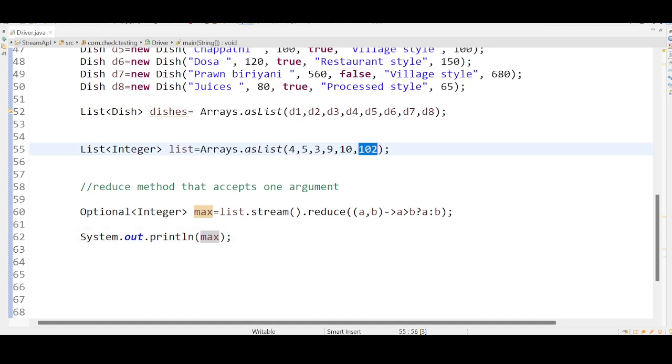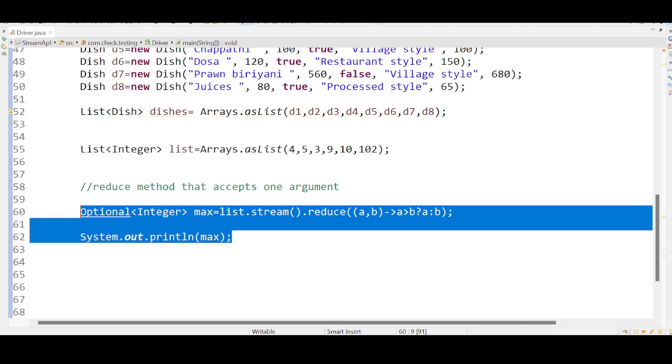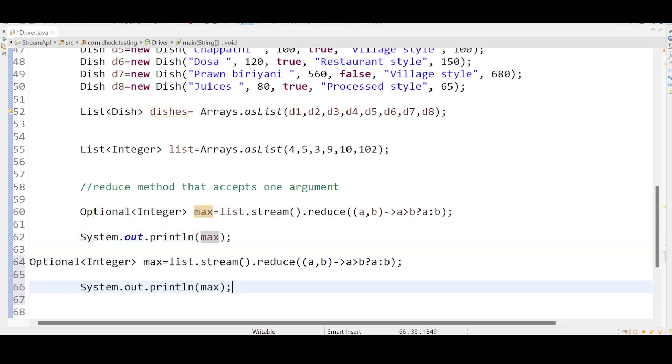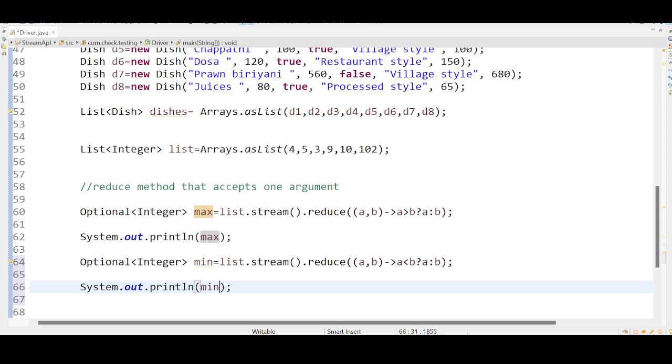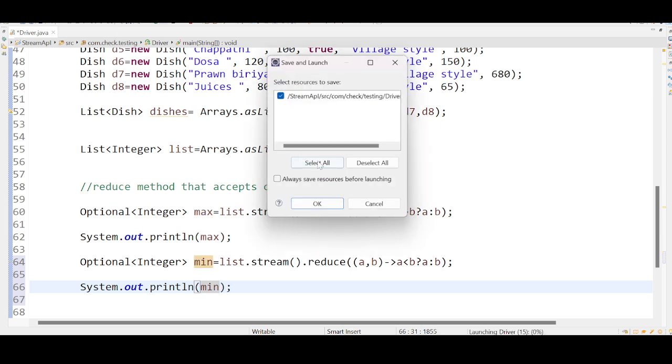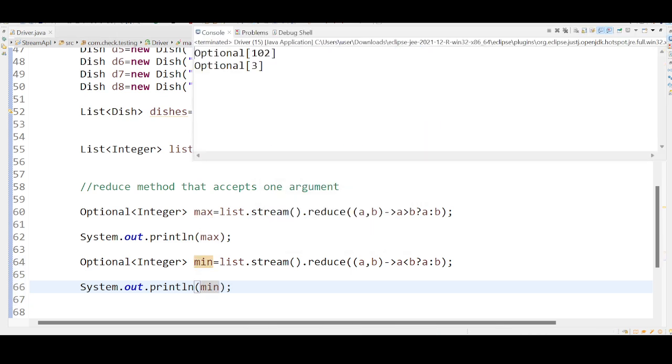I want to find the minimum. Same thing I can do. Okay, use the reduce method, and let me change the variable name to minimum here, right? I will just change the relational operator, the symbol is going to be a is lesser than b, question mark. Okay, I want to print the minimum, right? And you will be able to find the maximum and the minimum.